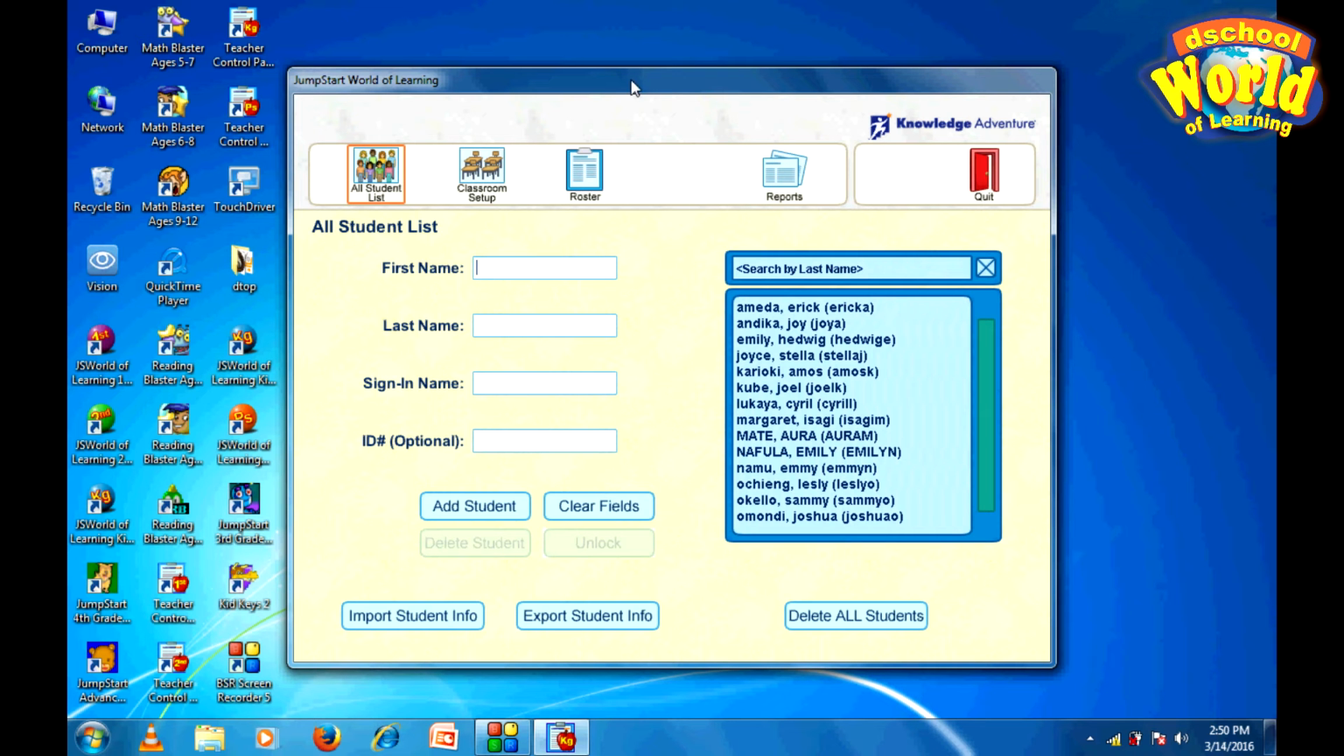So this is the teacher control panel where you find all the student lists, the classroom setup, the roster, and the report at the top bar of the teacher control panel. This strip at the top is where you find all students, the classroom, the roster, the reports, and the quit button. This program has been in use, so at the right hand side you find the list of students who have been using the program. For your program, which has not been used yet, you won't see any names on this side. It will be an empty list.